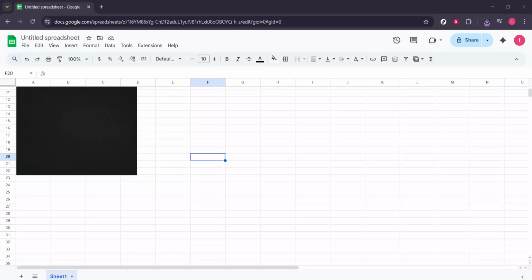In today's video, I'm going to teach you how to copy an image into a Google Sheet. By the end, you'll be able to duplicate an image that's already in your spreadsheet and place it exactly where you want it, quickly and confidently.